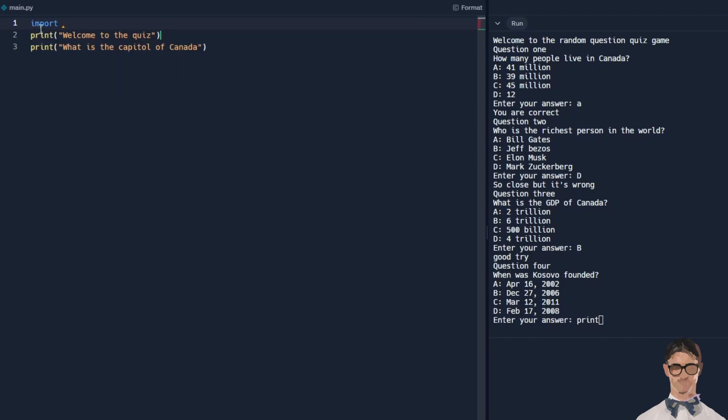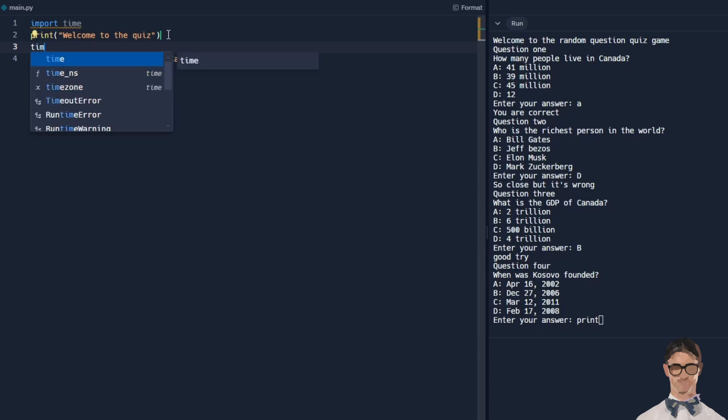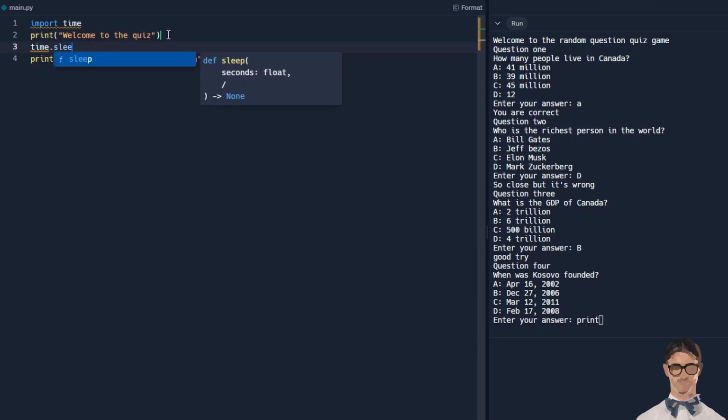Basically, just telling the computer to find time. So then you'll get this value. But now that you have time in this code, you can input time dot sleep. So basically, sleep is slowing it down. But then, oh yeah, it's in seconds.